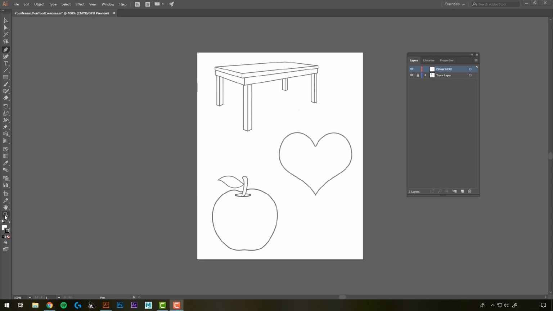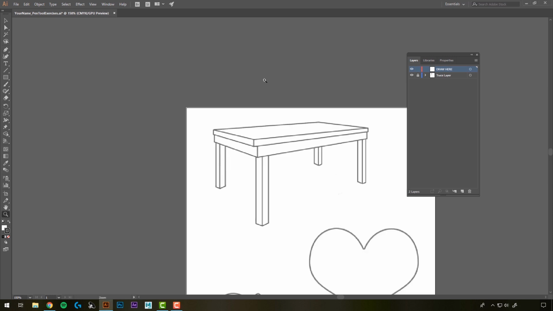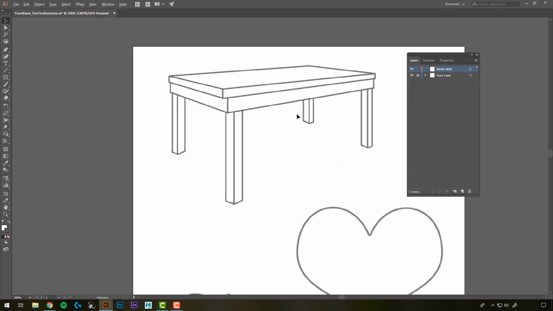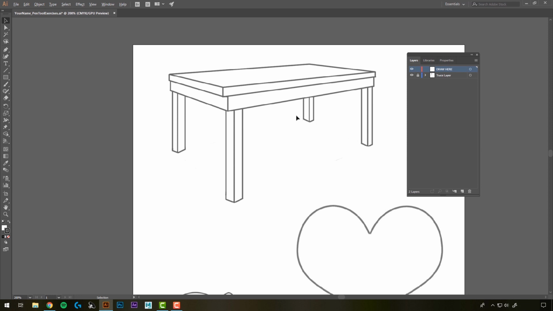Okay, I'm just going to zoom in on the table before I start tracing it, just so it's a little bit easier to see. Remember, we could do that by coming down here to your magnifying glass tool and clicking on it. Or you can also zoom by holding Alt and using your scroll key on your mouse. Okay, so let's go back to our pen tool.